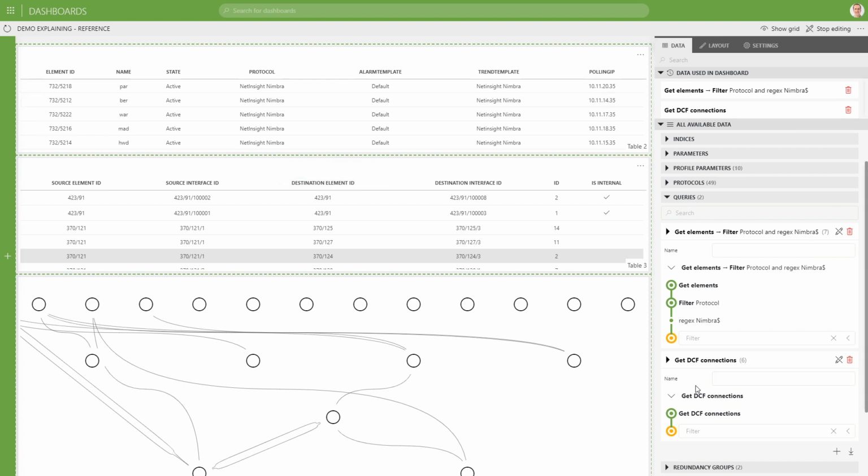My edge query is even more simple. It's just retrieving all the DCF connections in my DMS. So not limited to any element at all, but all the DCF connections in my whole system. For those DCF connections, I have the basic columns, which include the source element with the element ID and the interface ID. The same for the destination, an ID of the connection, and a flag which says if the connection is internal or not.